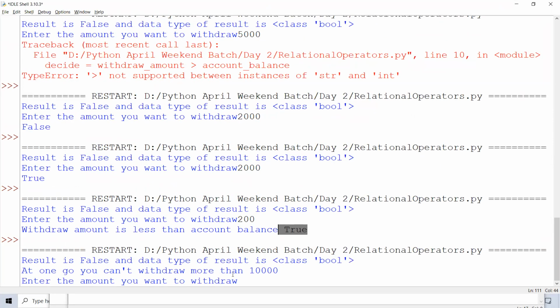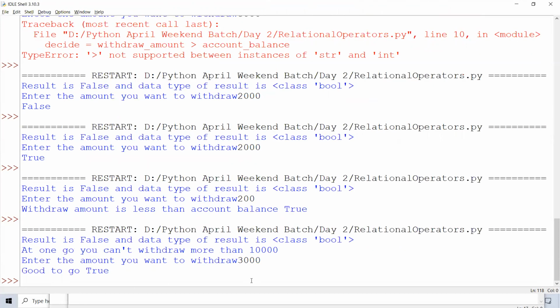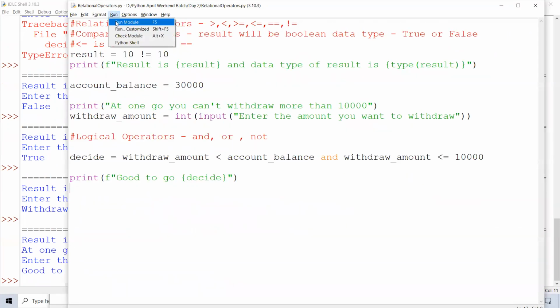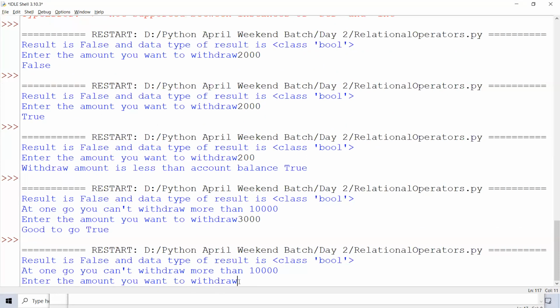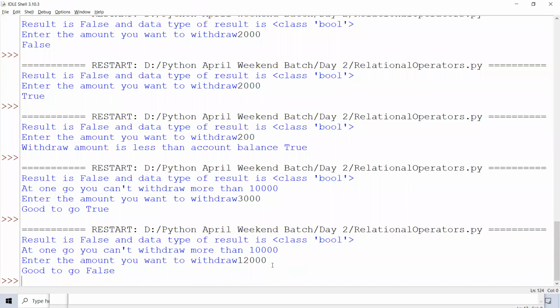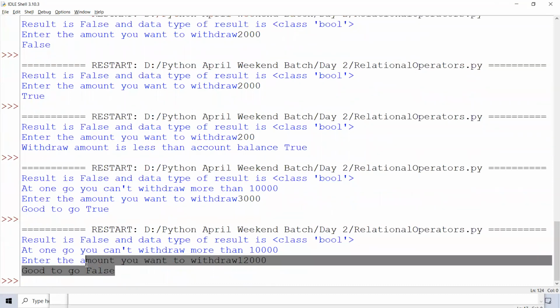At one go, you cannot withdraw more than 10,000. Enter the amount you want to withdraw. Let me give only 3,000, and good to go, we're getting a true. Now let me run this again and try to give an amount more than 10,000. Let's make it 12,000. Good to go is false.